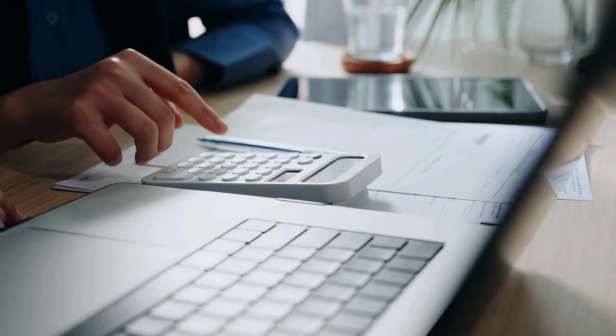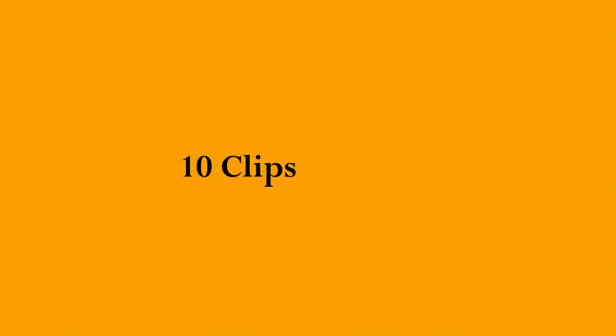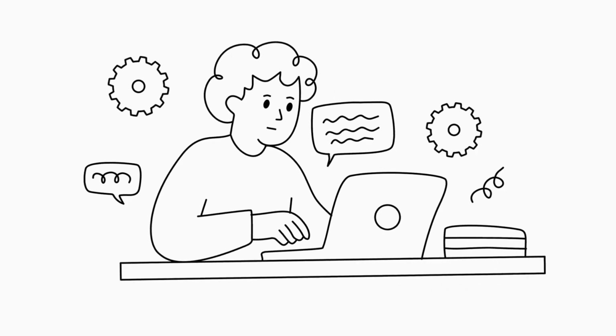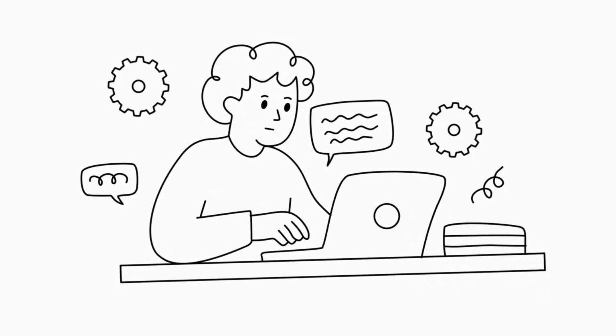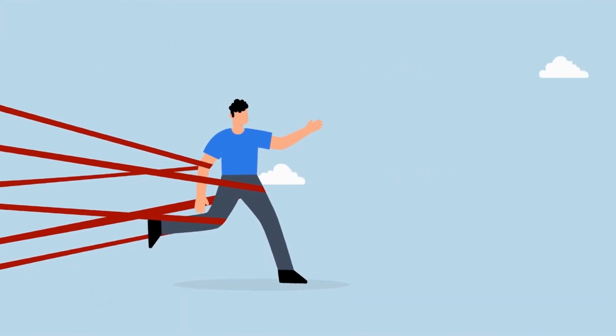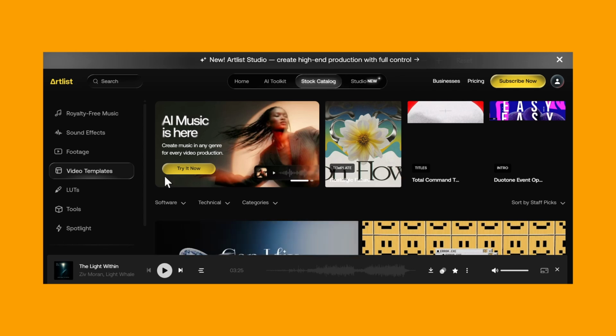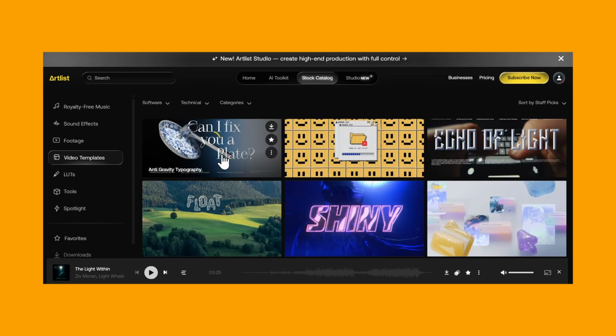Let's do some quick math to put this into perspective. If you download just 10 clips a month on a standard site like Shutterstock, you're paying at least $525. On Artlist, you pay roughly $40 with much more. That's several times cheaper at a minimum. Plus, most competitors cap your resolution at 4K unless you pay a premium tier. Here, you're getting 8K assets that are future-proofed for years to come.